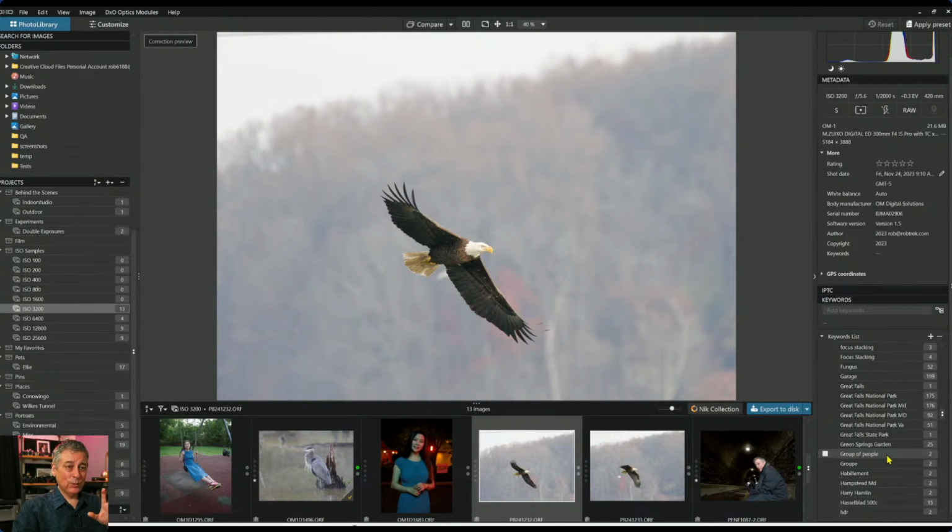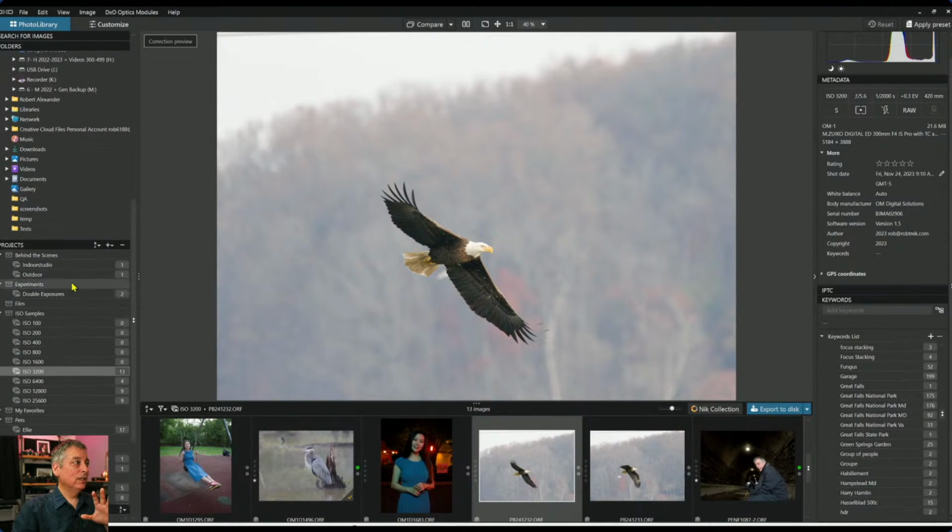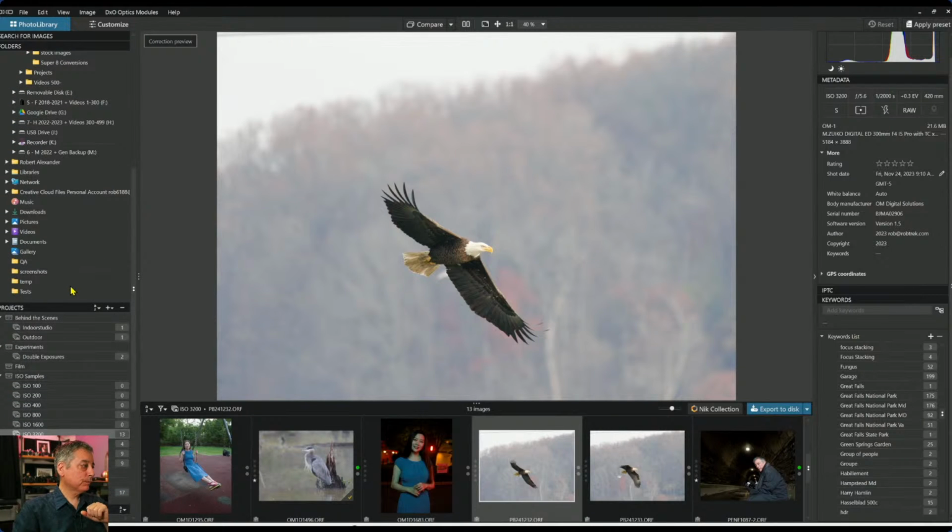So this is what ends up happening to me: I have too many duplicates or different ways of saying the same thing, and then I end up not finding the image I want. So I found it much easier to look at it on a much bigger scale and just categorize things under the projects folder.